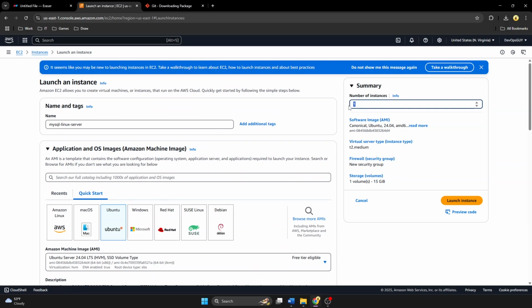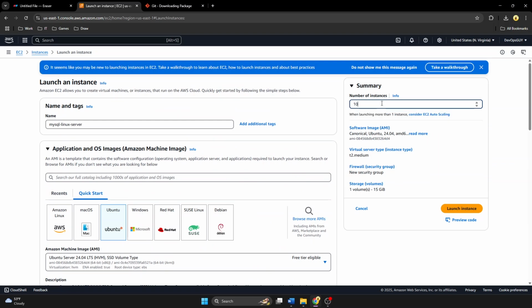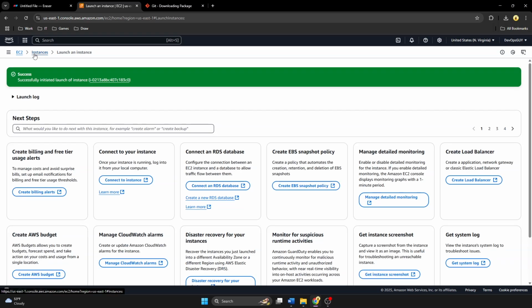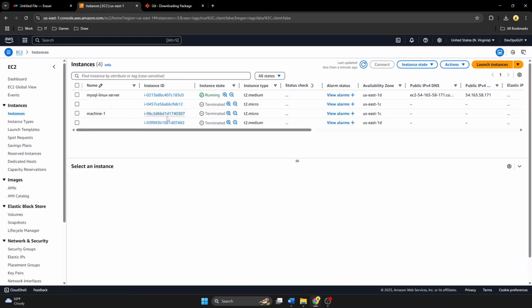Now you see over here it says instance type, how many servers you want to create. If you say 10, it will create 10 servers for you. We don't want 10 servers, we just want one server. So click one server and launch instance, and click on instances over here, and you will see it says MySQL Linux server that we initialized right now, and it's getting ready.